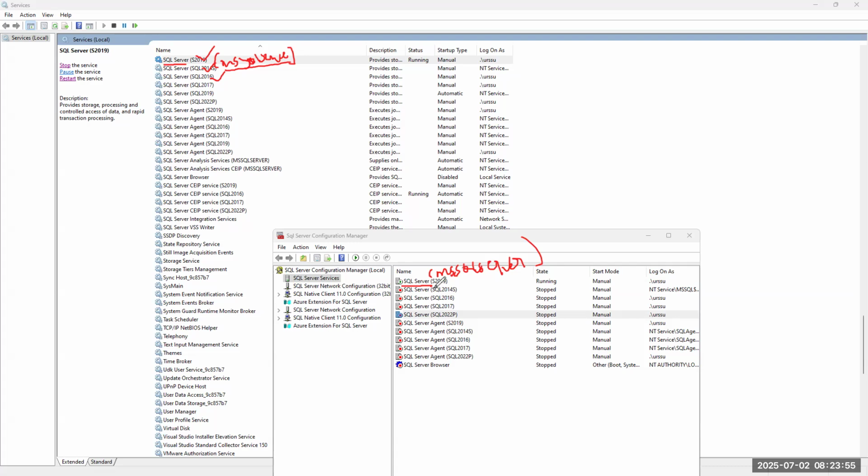Whenever you open Configuration Manager or services.msc, if you see SQL Server with MSSQLSERVER in braces, that's a default instance. Apart from MSSQLSERVER, whatever name you see, it will be a named instance.